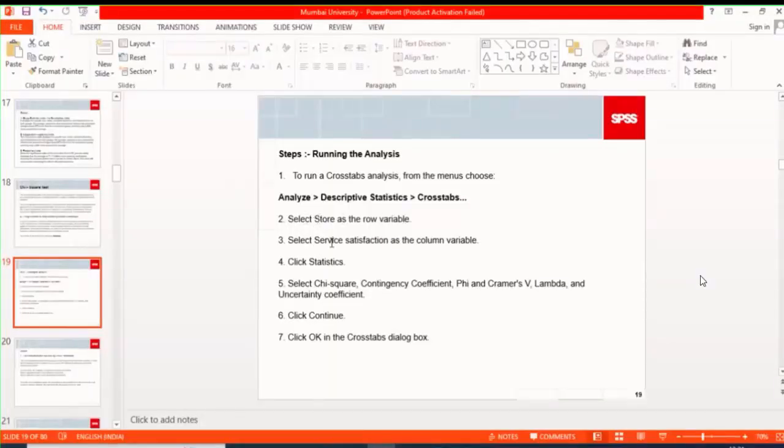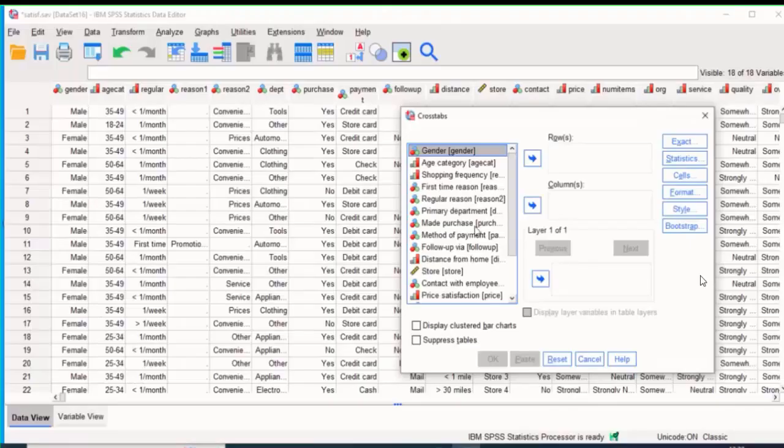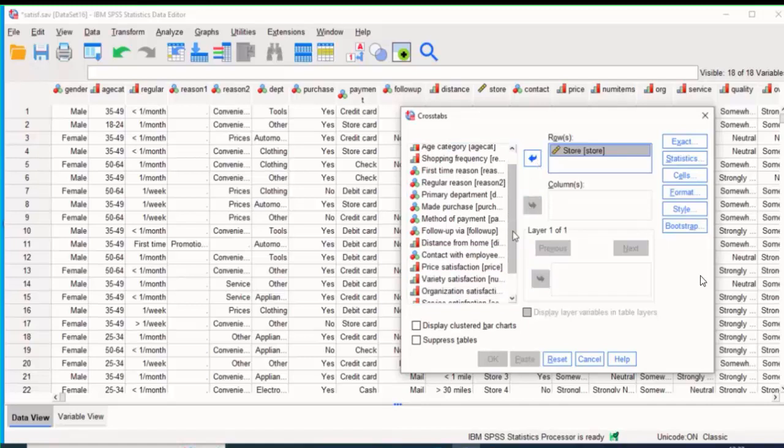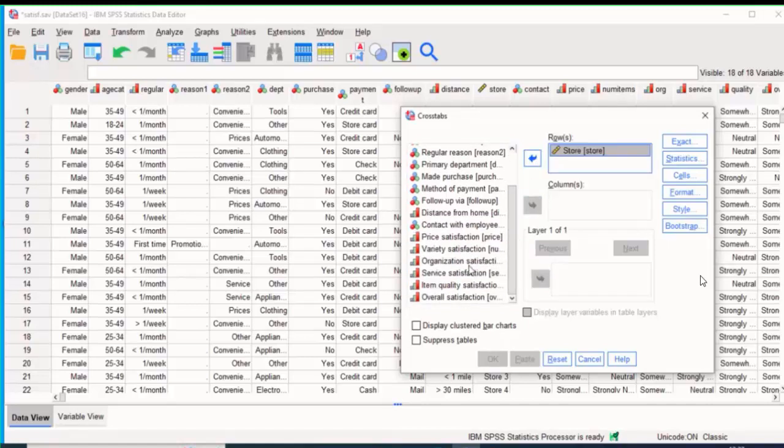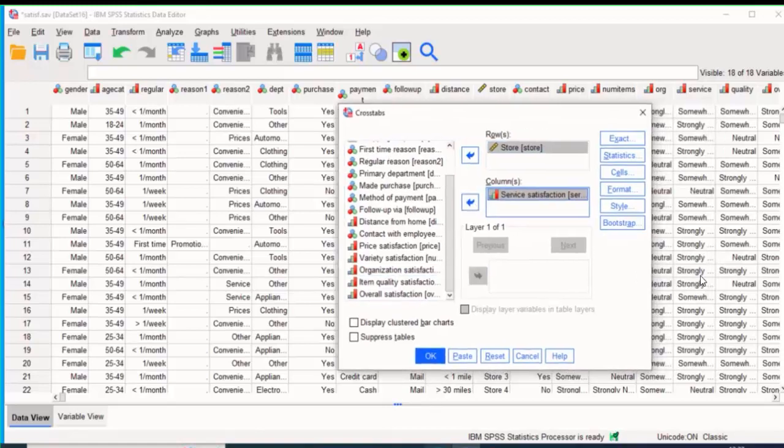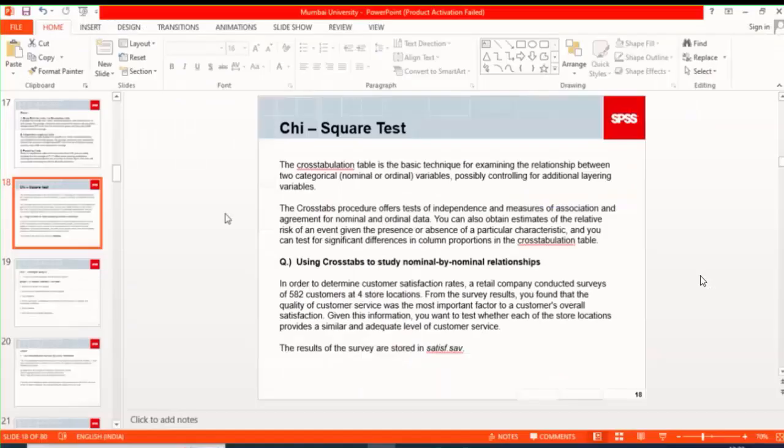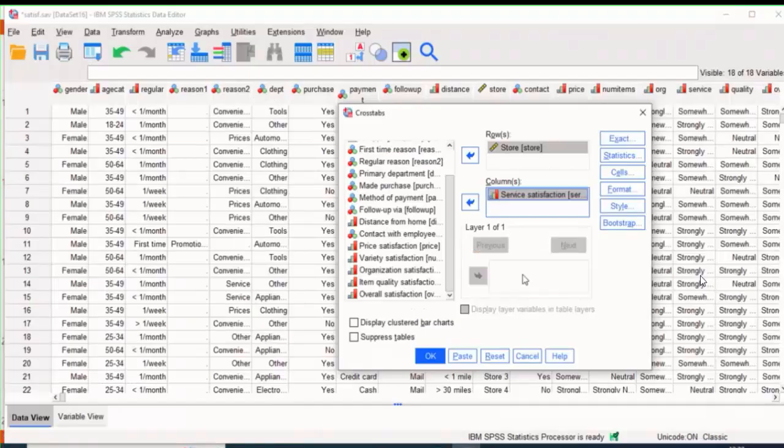We're going to select store as a row variable and service satisfaction, which is this variable, as a column variable. Now, in case anyone remembers, as per the case study, you can also add a layer variable to our variables, which can be done over here. By this, you can add a layer as well. I'll show an example for that as well. Again, as a small hack in SPSS, you can display the clustered bar charts or suppress the tables as per your needs in just one click.